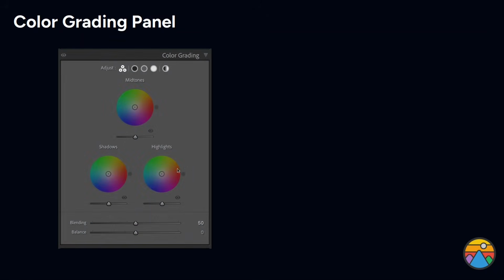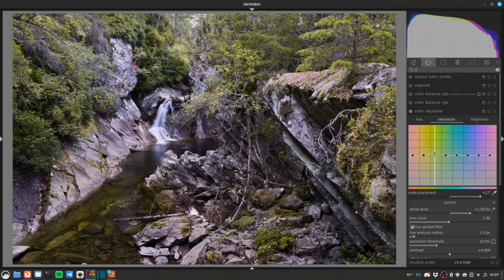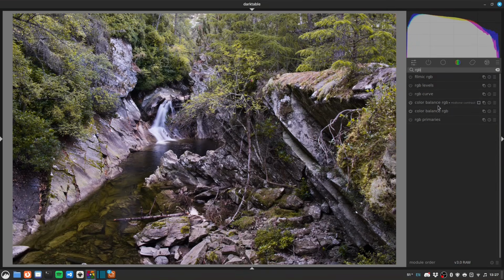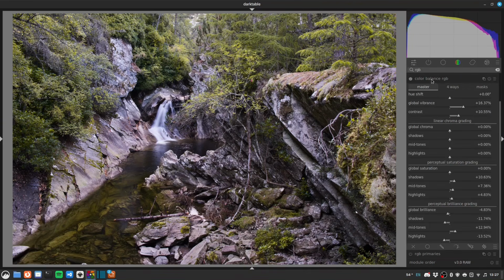So the next panel is the color grading panel, where you can adjust shadows, highlights, and midtones in terms of their color. For this one, we actually use the color balance RGB module again, or at least I do, for just very broad range shadows, highlights, and midtones, rather than a fine grading like we've got with Color Equalizer. We just use color balance RGB. So let's head back over into Darktable, and we'll go back to our color balance RGB. Remember, we had two instances of it. One we use for midtone contrast and one for global. So I'll go back to my global one.